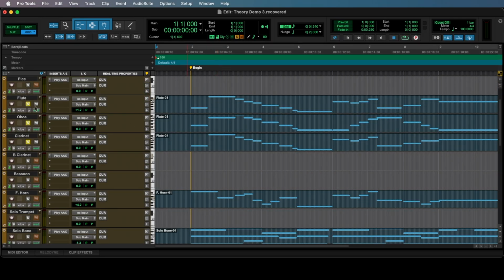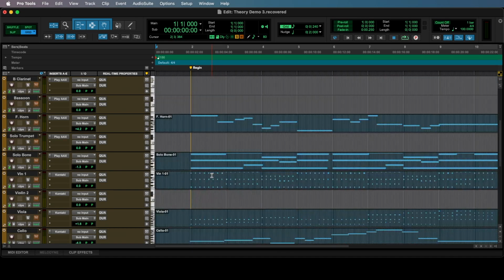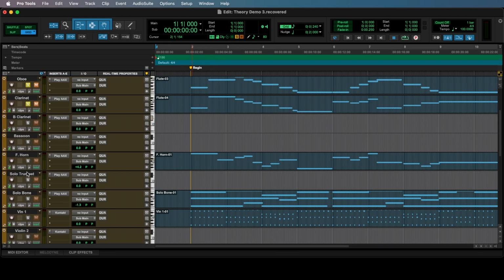Now I'm going to go ahead and just mute the woodwinds. We're going to bring those back in a little bit. And we have a third melody here, and that's the French horn melody here. Let's take a listen and see what that sounds like. Here's the French horn.